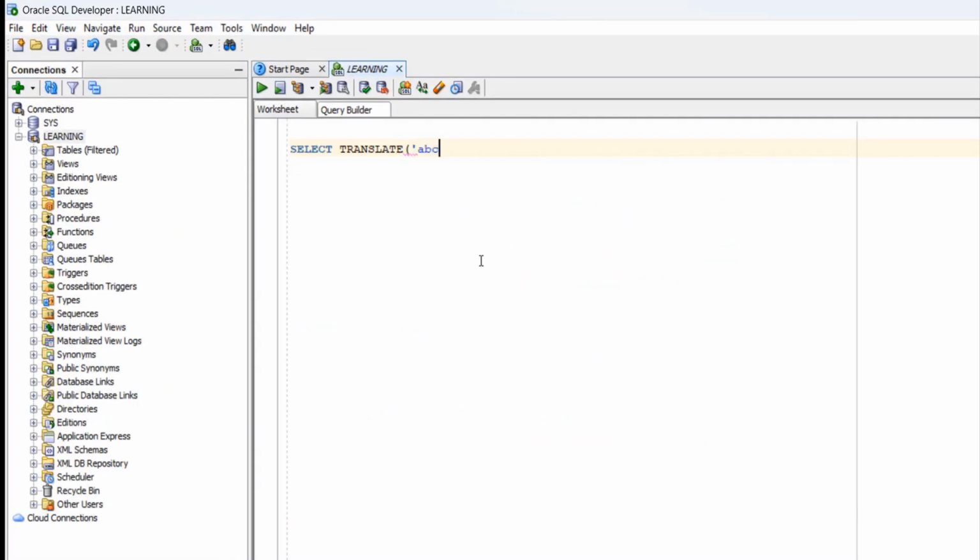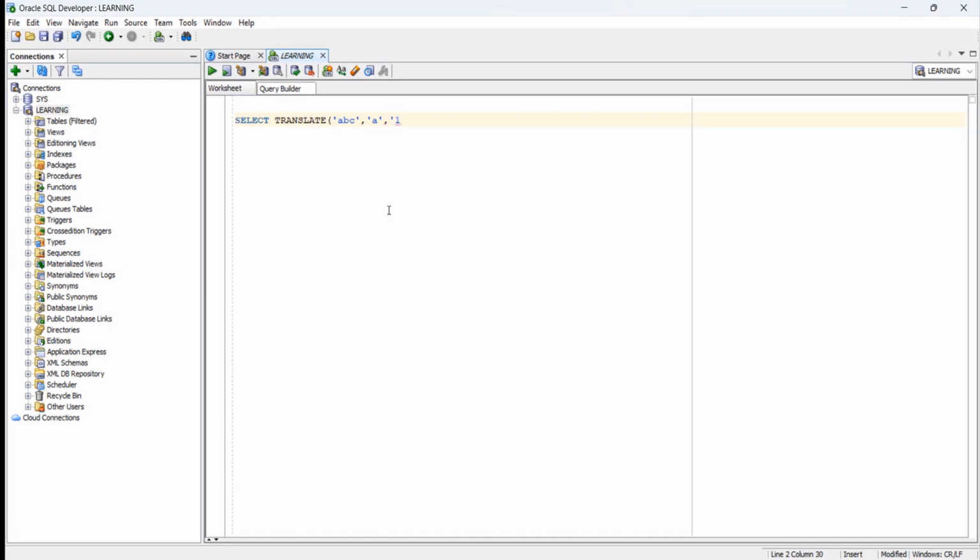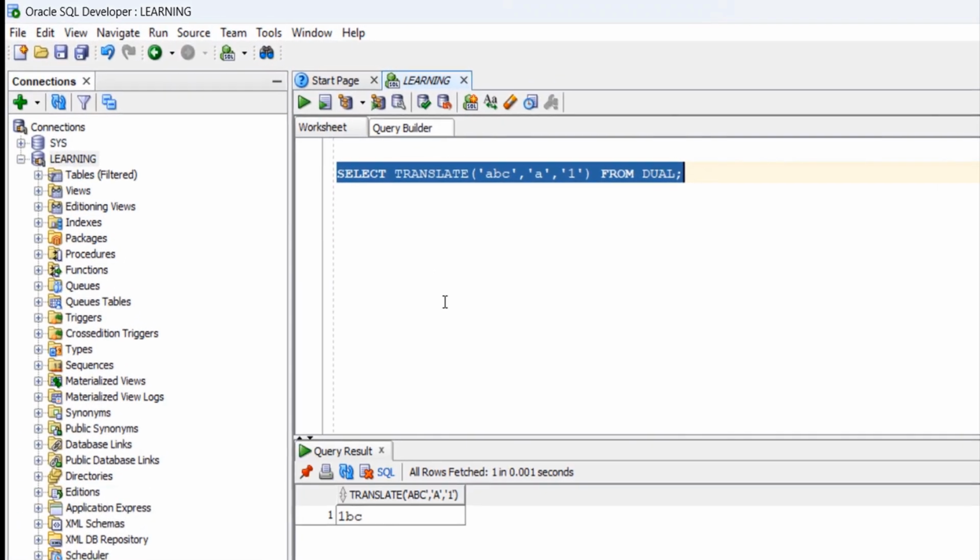I'll give ABC as my input string. So from this ABC, wherever I have A, I want to replace with value 1. So if you run this query, you will get output as 1BC, because from my input string, I don't want A in the result. Wherever I have A, I want to replace with 1.